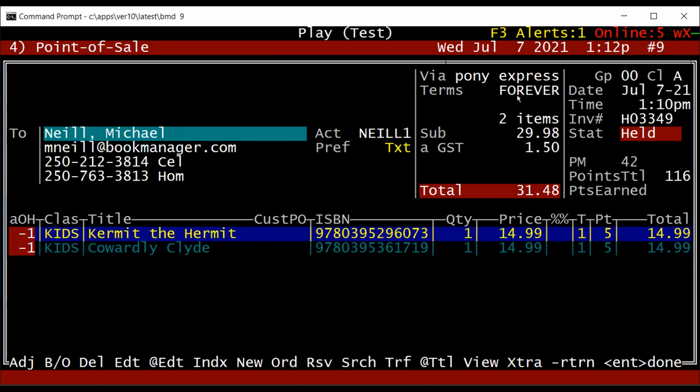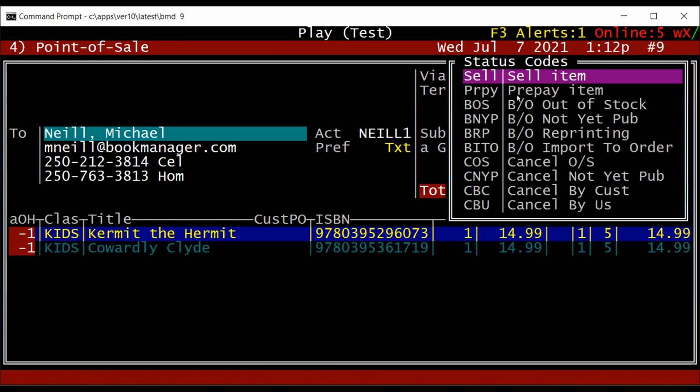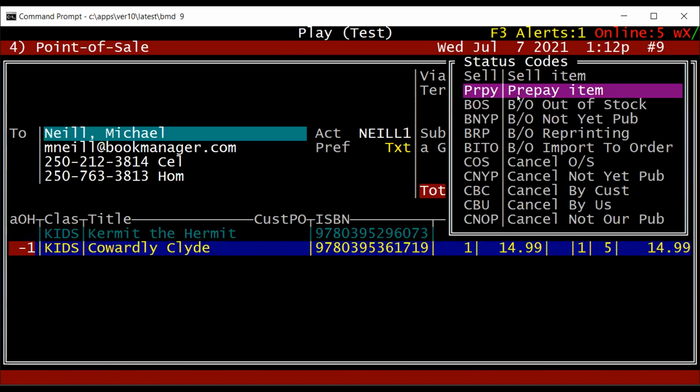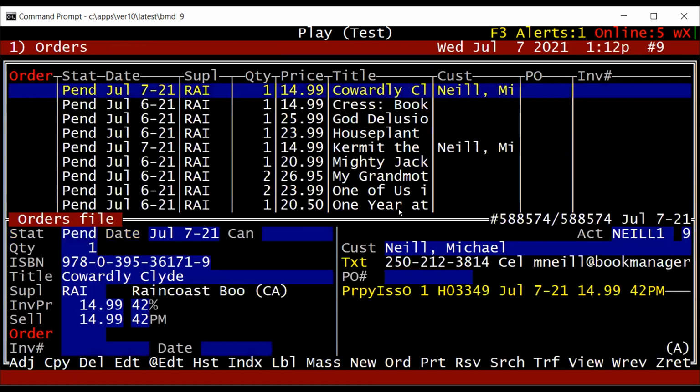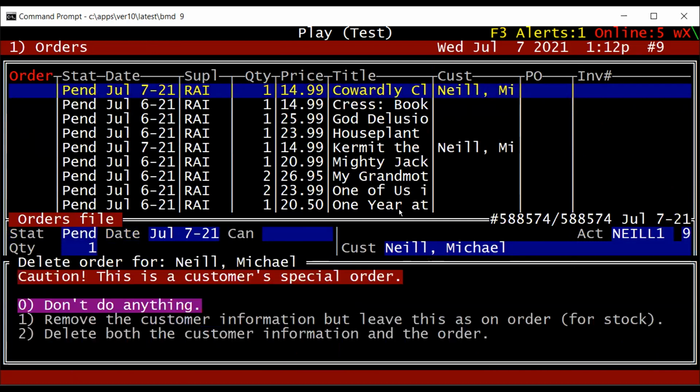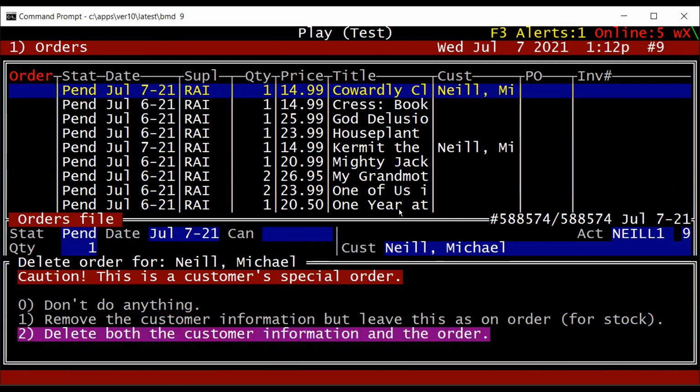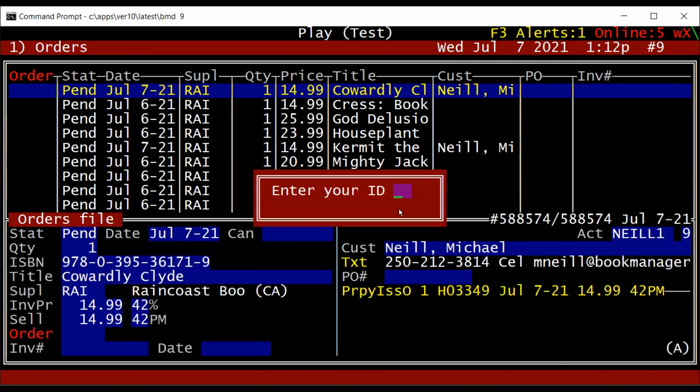But if you want to take any item, in fact, at any time, you can go to B for back order and say prepay the item. I'm going to show you a little bit about what happens if I'm going to go to number 1 now and see if I can find this one. I'm going to just delete this for the moment to show you what happens.